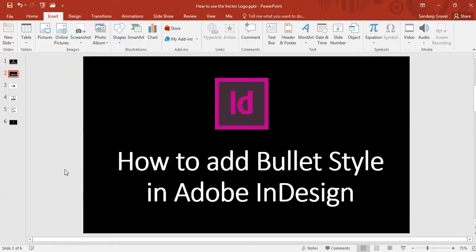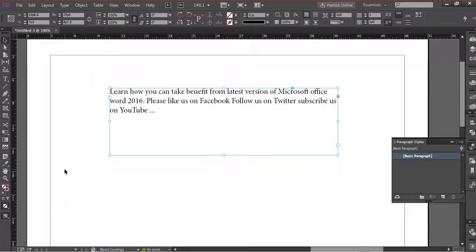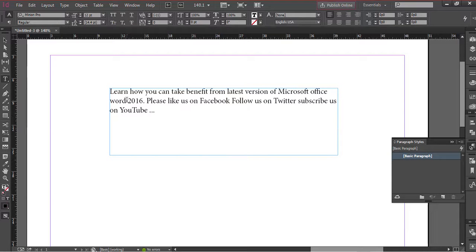Hello everyone, how to add bullet style in Adobe InDesign. Let me go to InDesign and you can see this text. We need to add bullets.